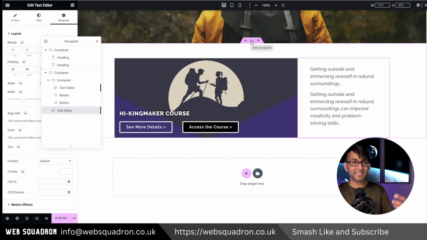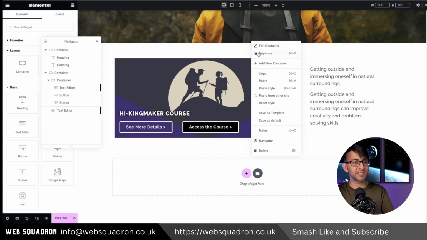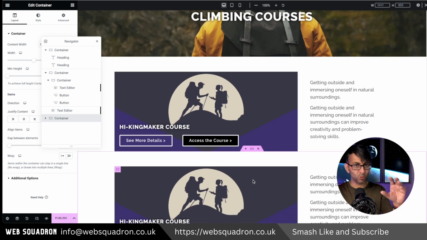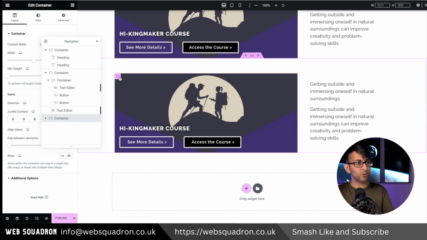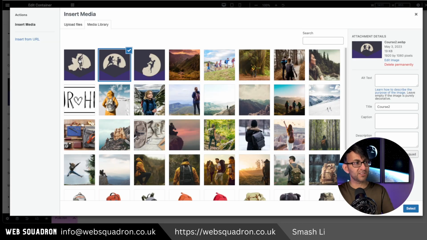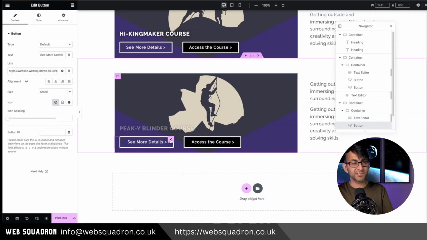What we then do for the second and third course is just duplicate this. I don't mind having the space because I want my courses to breathe now, okay? And all I'm going to do is just change the content for the images and what we're advertising. Peaky Blinder course, you go over to the button. Remember, you change your text here as well.